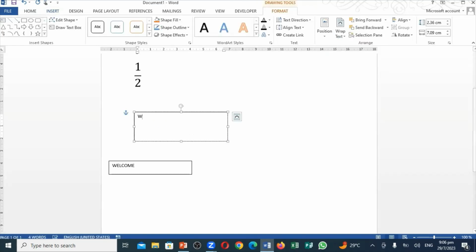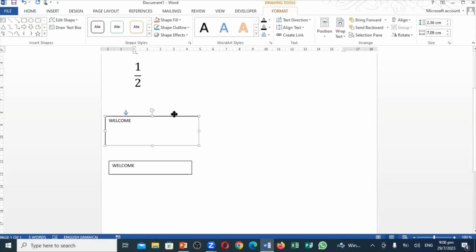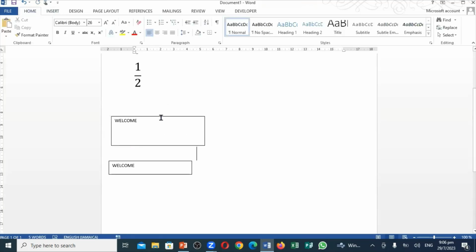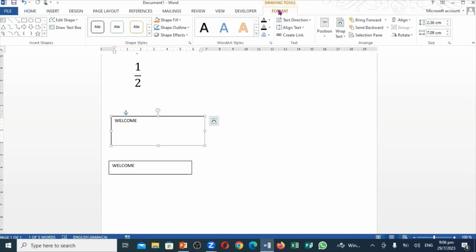I notice it's a... well, come just the same. I can actually move it just the same by clicking back on it. Alright, so what if I wanted to move the outline around it? What would I do? So I click back on it. When you click back on it, you notice right here it shows the format. You click on the format.